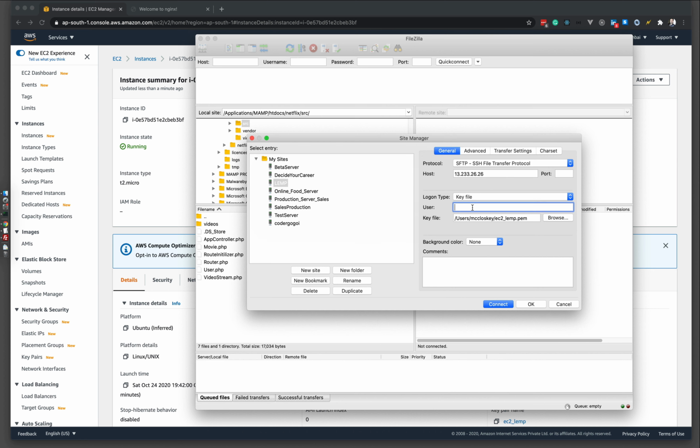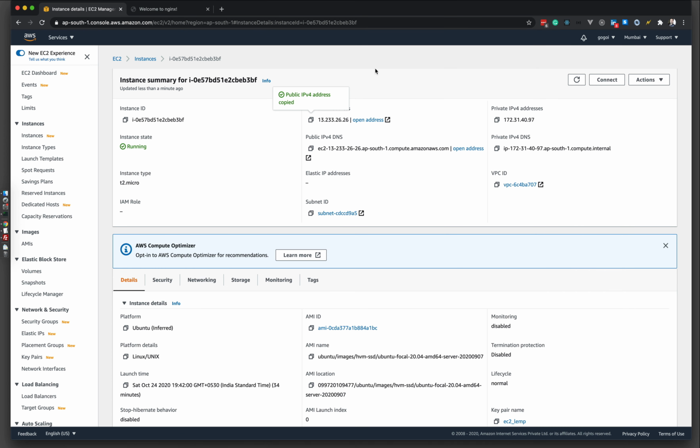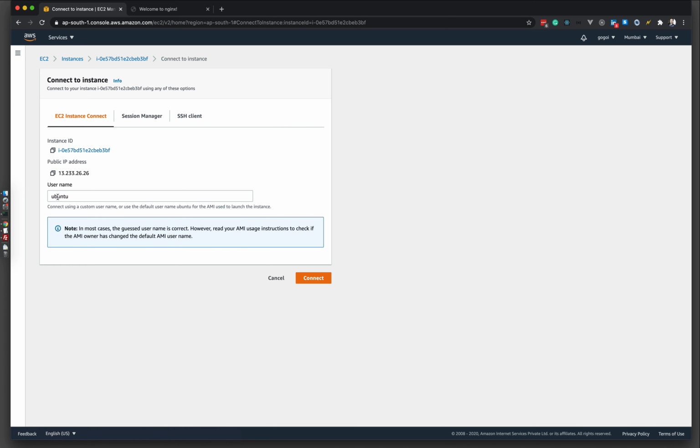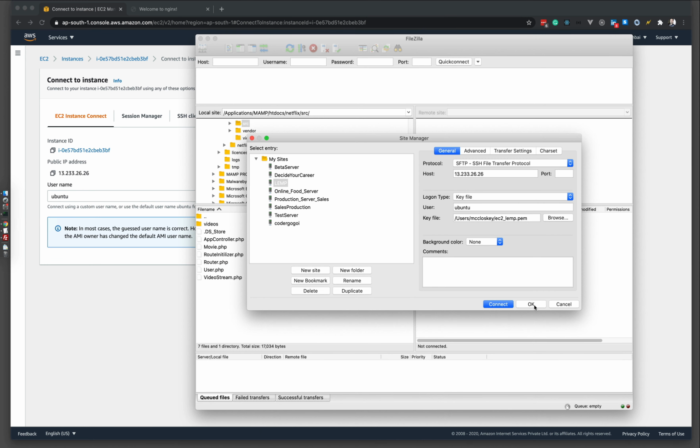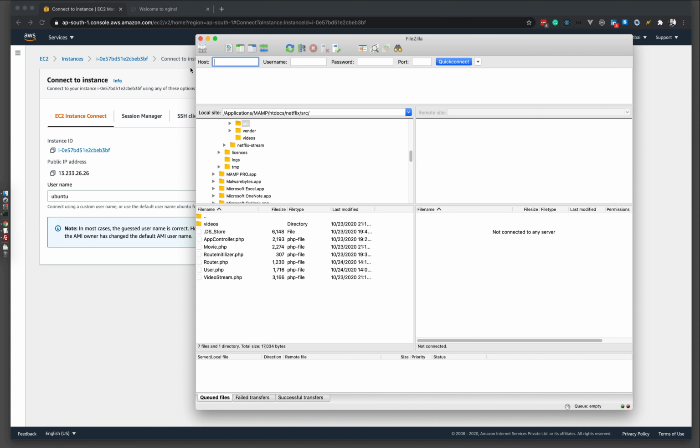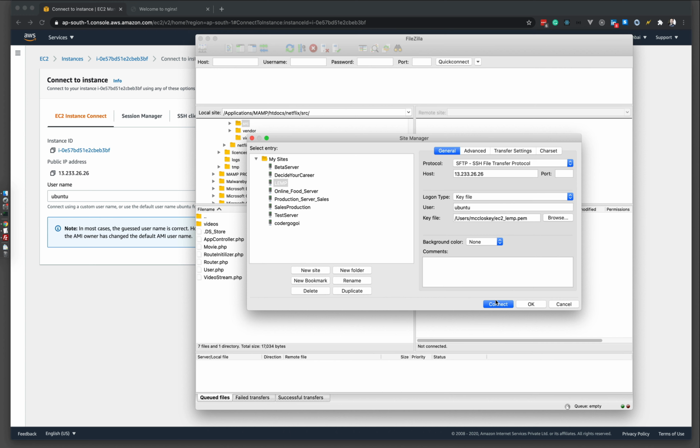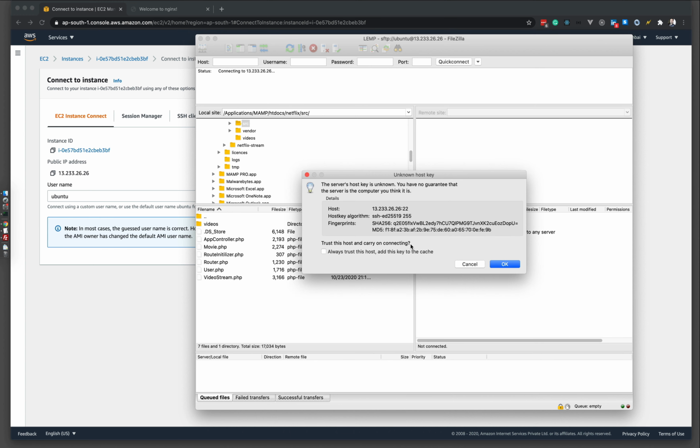username also we need to enter. This is going to be ubuntu. You can find it from here, once you click on connect, this is the same name. Okay, same name. So what we will do, we will not connect directly. If I connect like this, it will connect, but again we cannot upload the files. All right, keep safe.